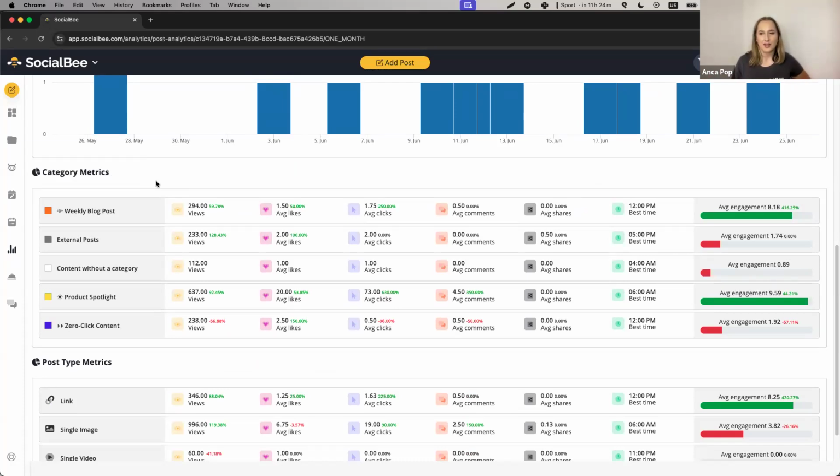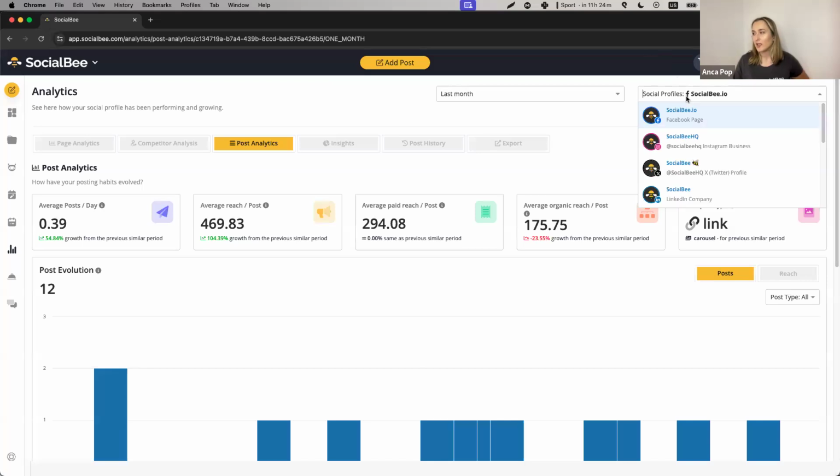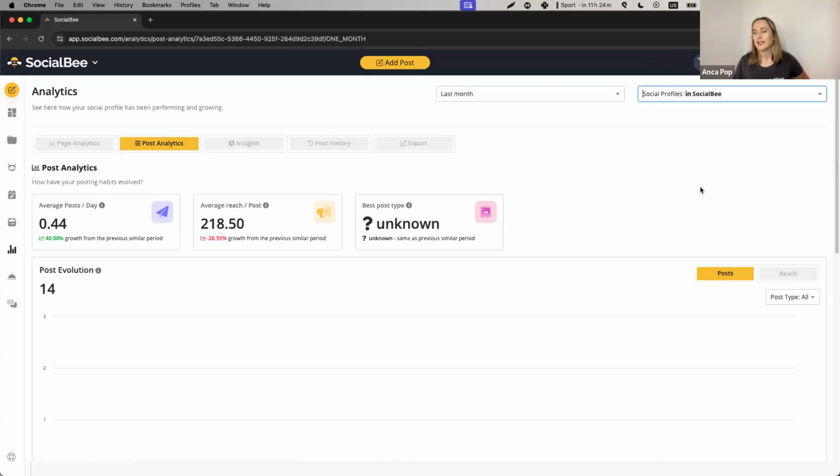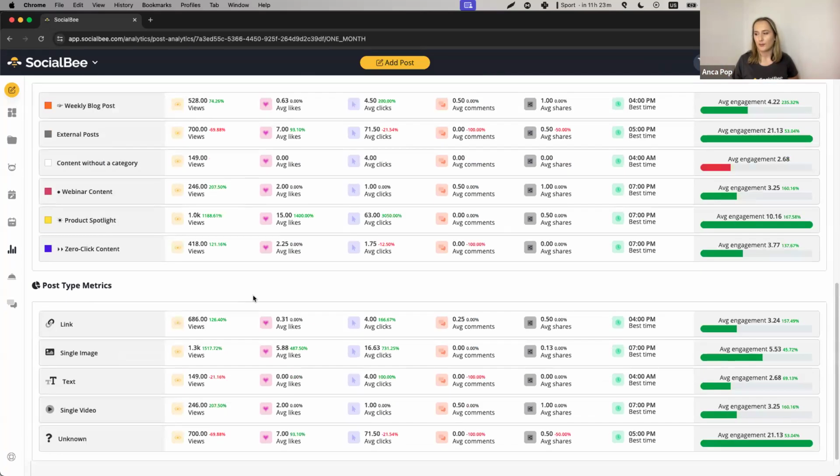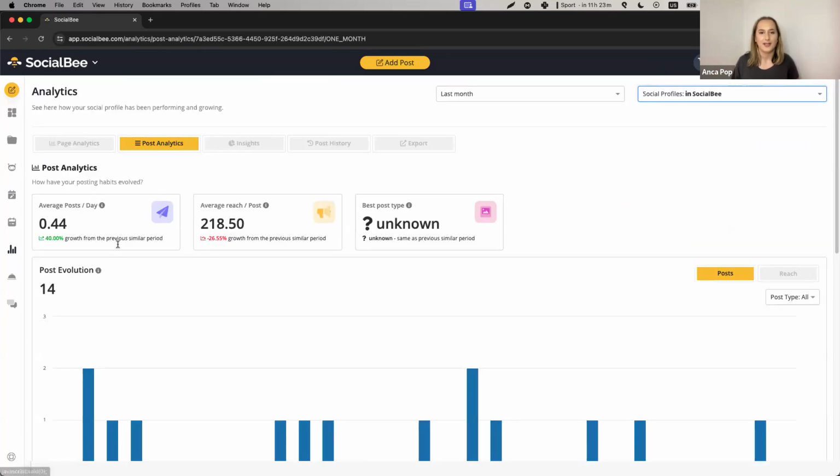Are analytics available for LinkedIn? Yes, they are, depending on whether you're going for a LinkedIn company page or a LinkedIn personal profile. You might have more or less. Personal profiles tend to have a lot less analytics than company pages, but you do have quite a bit of content analytics in here as well.